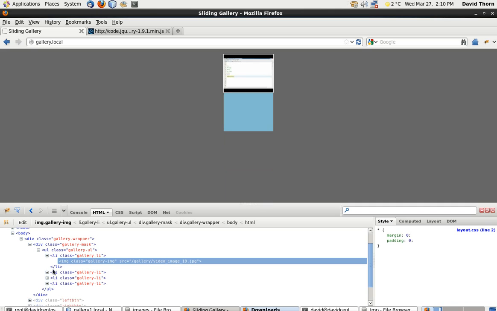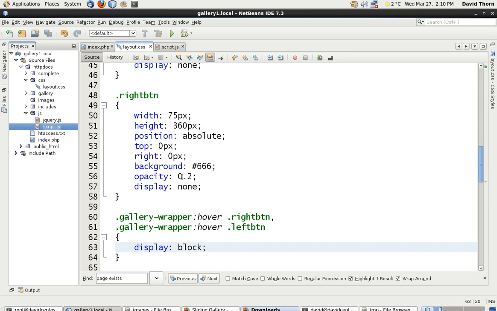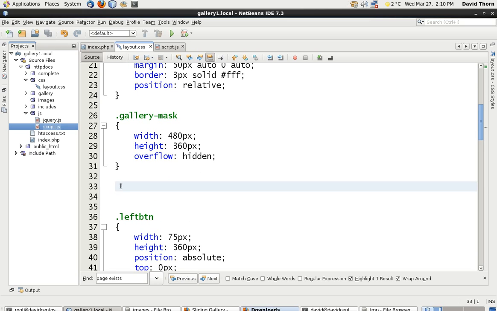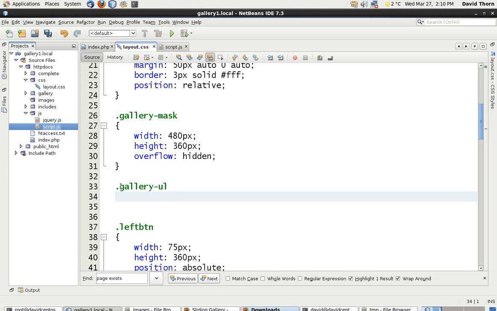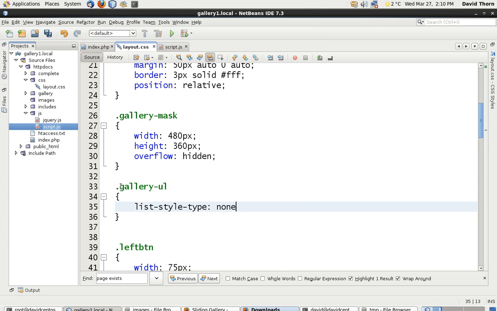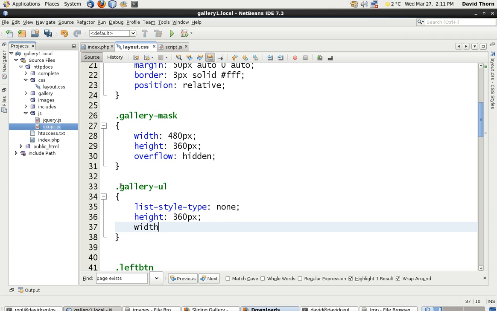What we do want is for them to display horizontally. In order for us to do this, we just need to use some CSS. So let's come to our gallery mask below here, and let's say gallery UL first of all. List style type is equal to none, and height is equal to 360 pixels, width is equal to auto, and that would be perfectly fine for this.